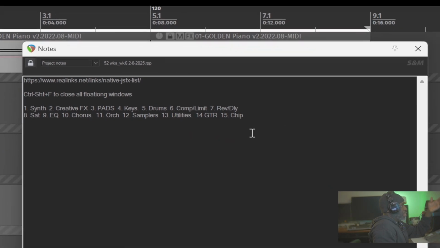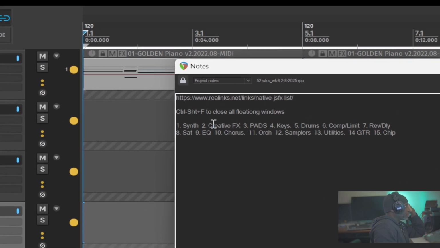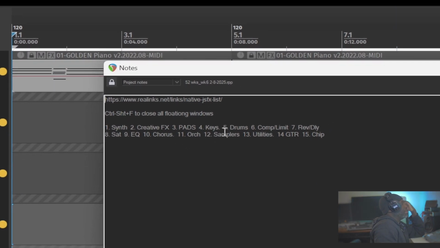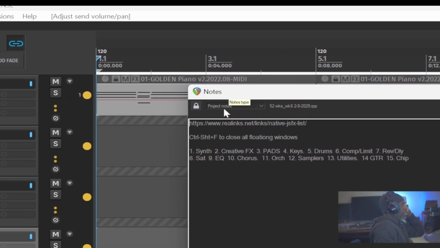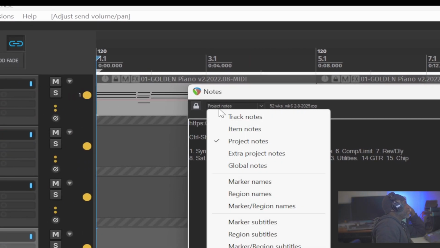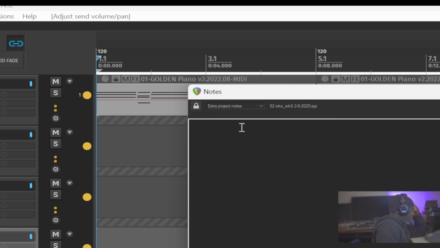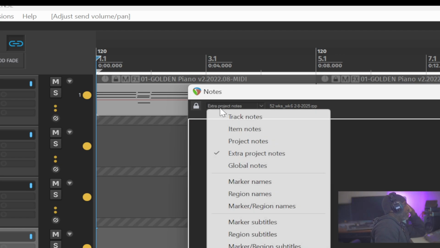Project notes brings us back to what we were looking at before with my information that I have here. That's a part of my template, so it'll always pop up when I start a new session. Then we have extra project notes, so you can add more notes. Then there's global notes. Then there's some other stuff dealing with markers and regions, which is outside the scope of this video. We'll talk about that another time.